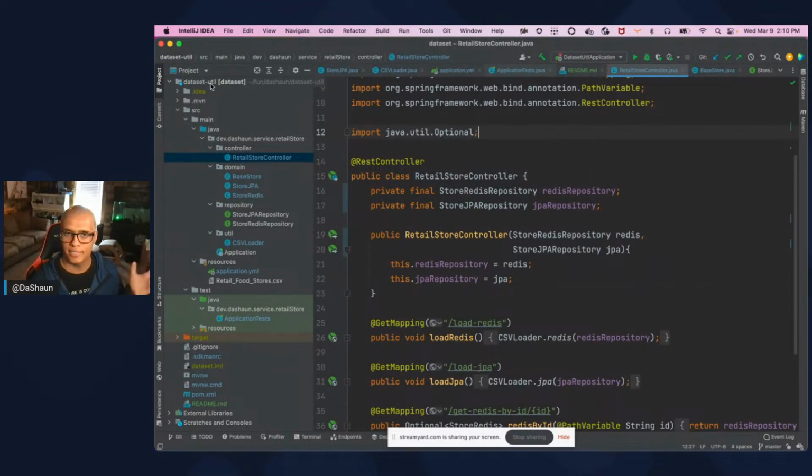So this is just a dataset util that I was using to demonstrate how easy it is to switch between data stores. I just got off with my buddy Greg Green, talking about how you have a lot of options. A lot of times you have a lot of options on the menu, and sometimes it's hard to figure out which is the right option for what you're trying to do.